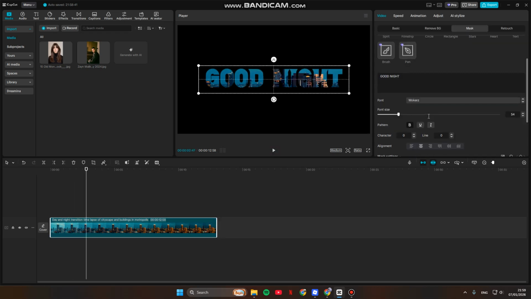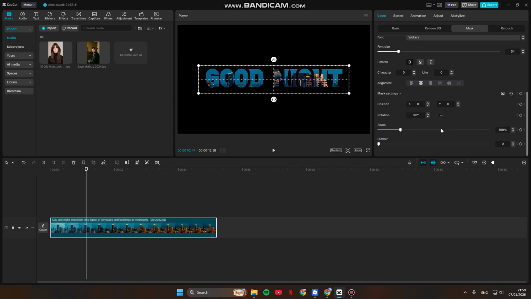If you want to have intros or transitions, I suggest you use the keyframes in here on the mask settings and adjust the position and also the size of the masking. So that's pretty much all.